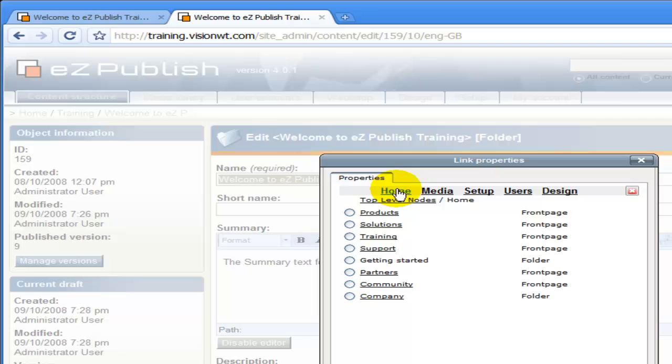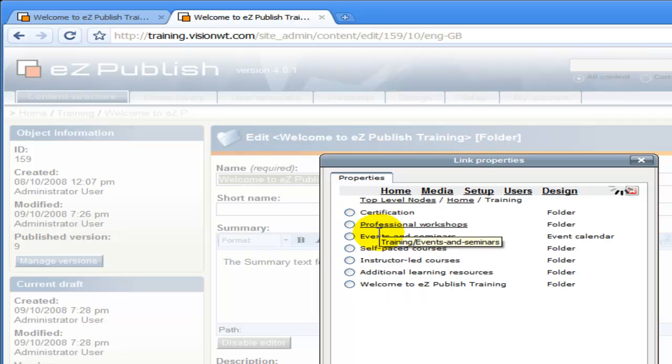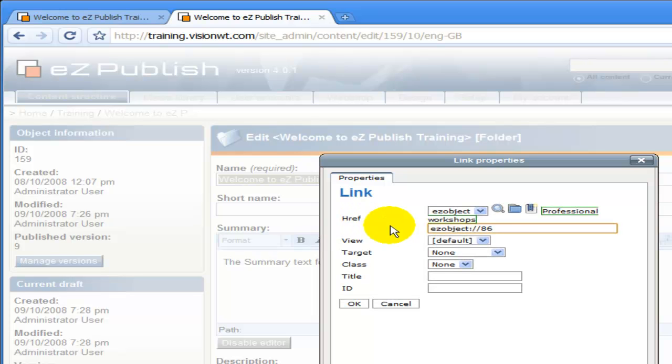So in here you've got home, media, setup and users and design. Generally you only use home and media. So say we wanted to select one of the other documents within this folder. I've got professional workshops, so I'm going to select that. What you can see is it's converted professional workshops into a number, 86.